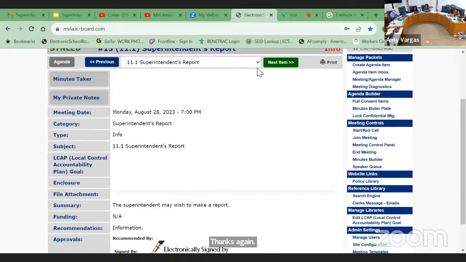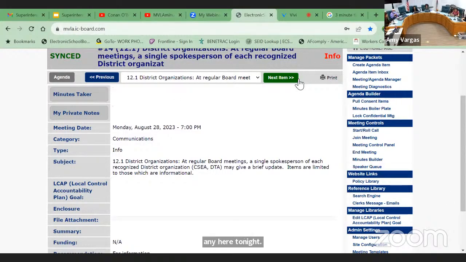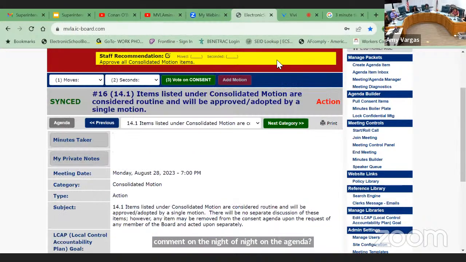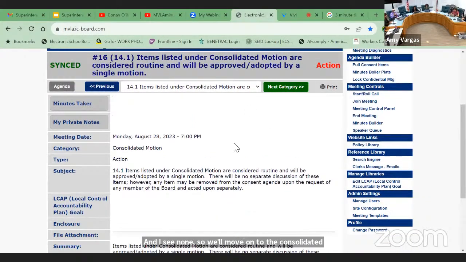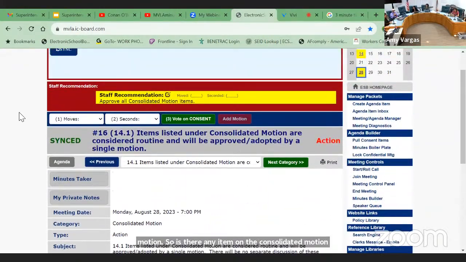Communications. This is the point where representatives of our associations would speak, but I don't see any here tonight. So I think we'll just move on there. Now it's time for public comment. Any member of the public wish to comment on an item not on the agenda? And I see none, so we'll move on to the consolidated motion. Is there any item on the consolidated motion that a board member would like to pull? No. In that case, may I have a motion?